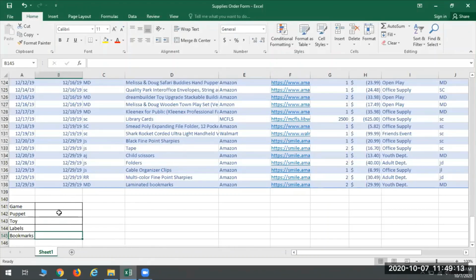So one way that we can do this, I'm going to go to cell B141, and I'm going to type in the formula. So it's equals SUMIF, aka sum if it matches, like it says, this given condition or criteria. And then we're going to type in parentheses.